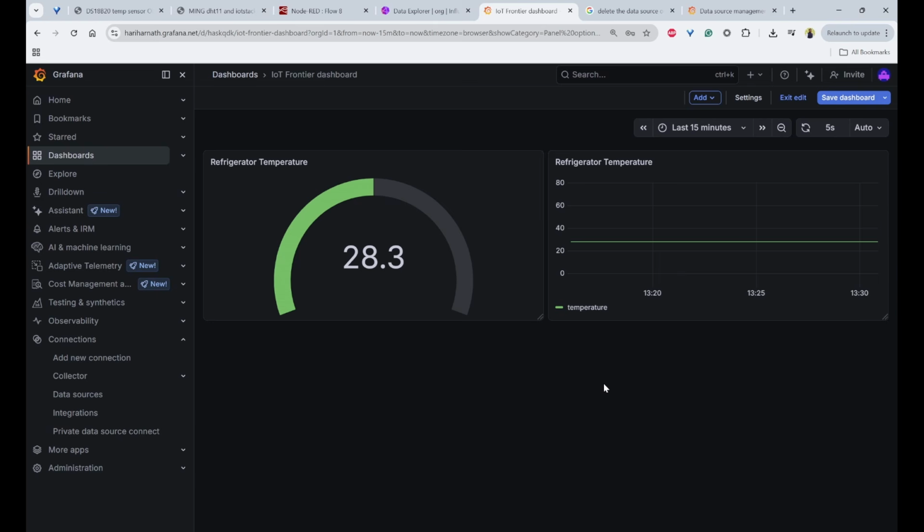Now we'll do the real experiment. So right now you can see 28.3. I'll put it in the hot water. Now the sensor probe is in hot water, and let's see how fast it will be reacting. So now we can see 56.1.